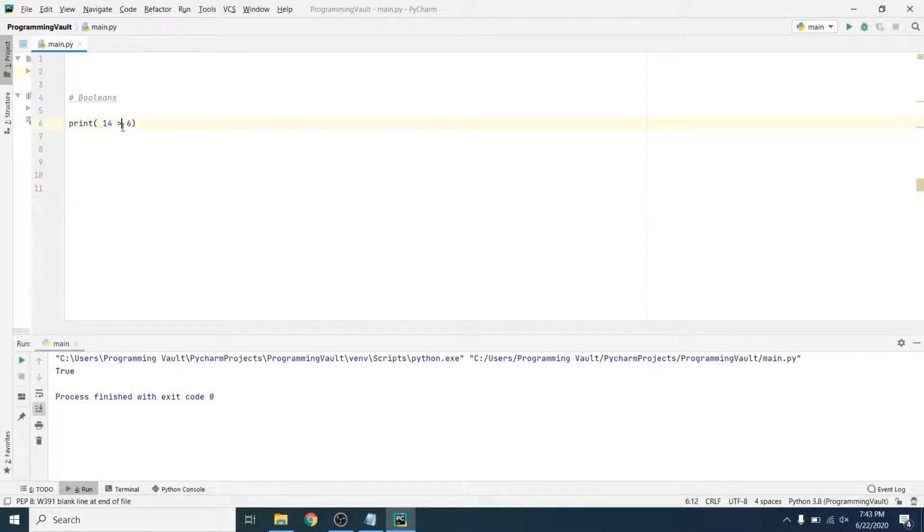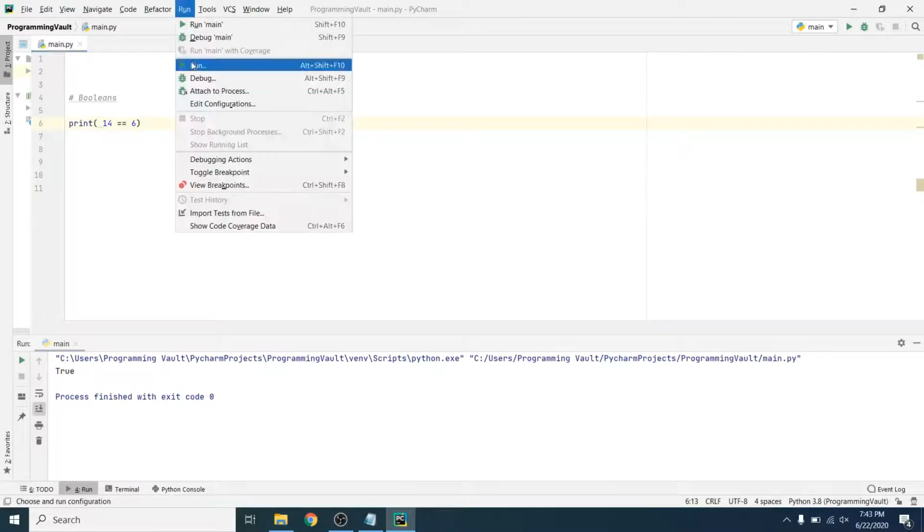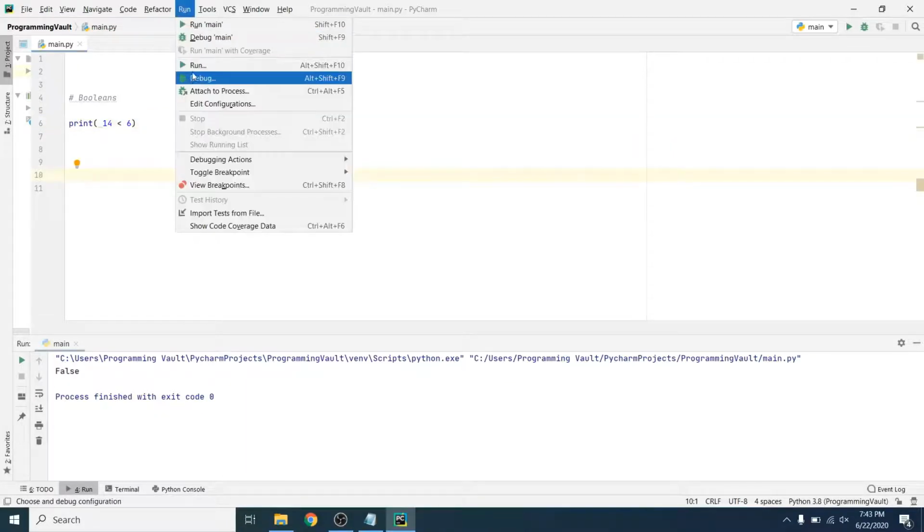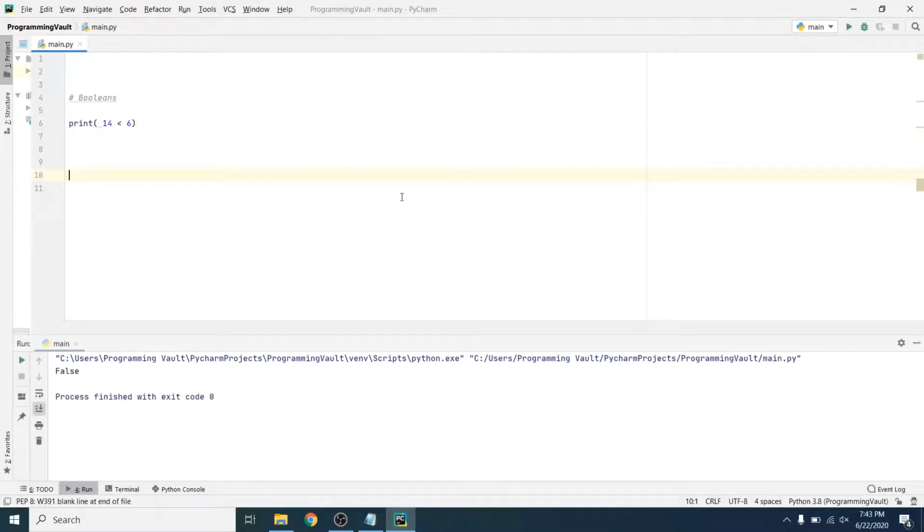What if we put 14 equals 6? And that'll evaluate to false. If we put 14 is less than 6, that'll also evaluate to false. So you see, that's a quick way to evaluate an expression if you don't really need to do an if statement or a conditional on it.